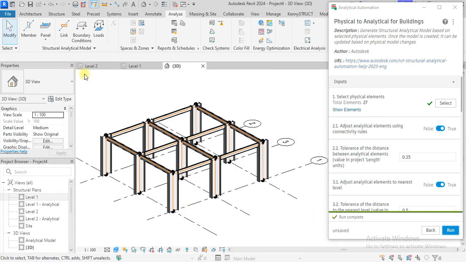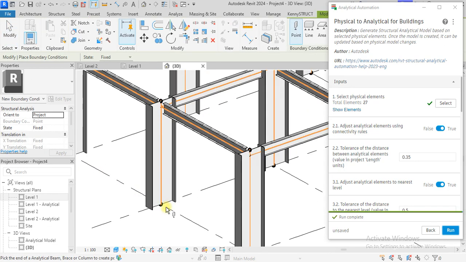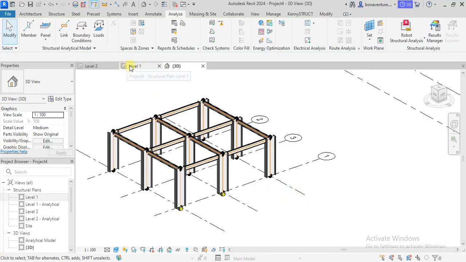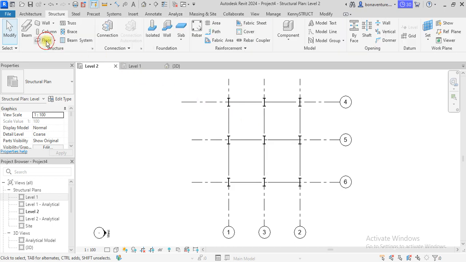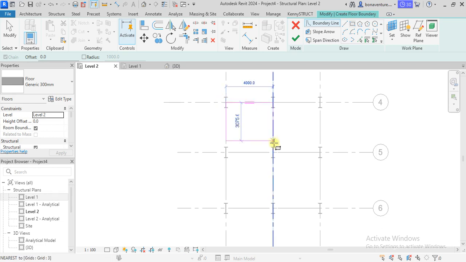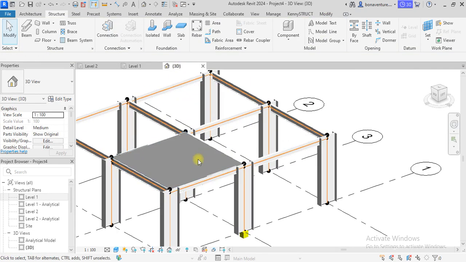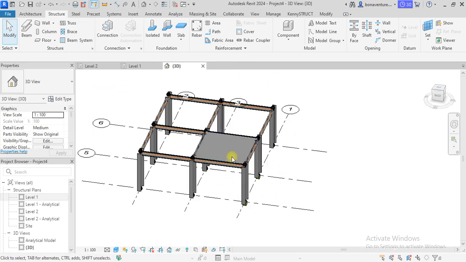Then if you want to continue putting in your boundaries, you can now start putting your boundaries depending on what you want. Also, let me just finish up and then, coming to this Level 2, I'm putting in my floors this way. Click. You'll find out that if I come to my 3D, this particular floor is not yet turned to an analytical model until I do the same conversion. So it does not turn automatically.